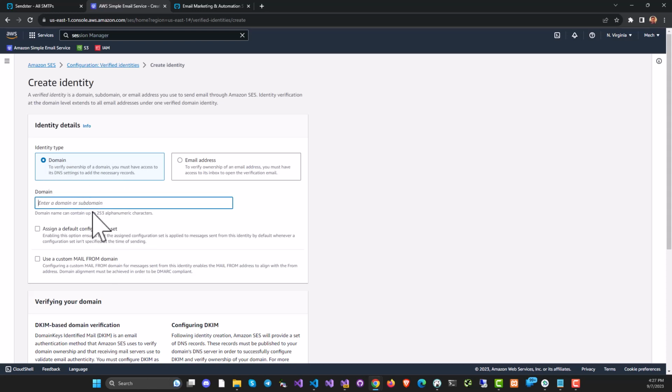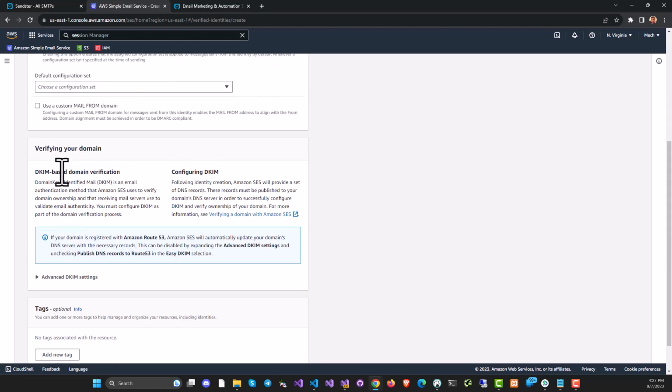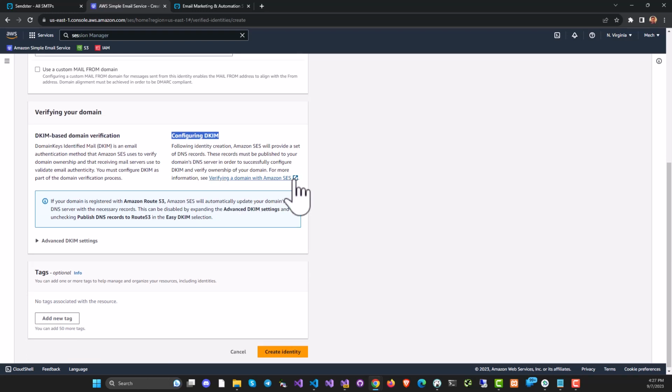You'll need to put in your domain name over here. For me, it's usually technicforce.com. Click on it and then just assign the default configuration set so that it's easy to do. And to verify the domain, you need to have DKIM-based domain verification. Configuring DKIM is not difficult. There is even a guide over here that shows you how to do it.